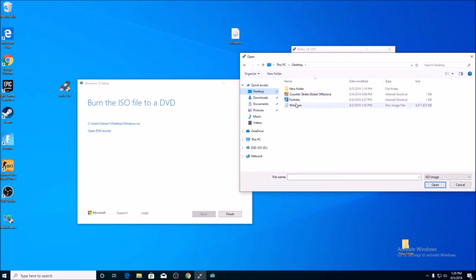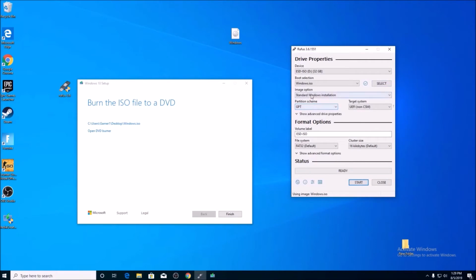Browse for the desktop where the Windows ISO is. It's right here. Okay, it's going to say all these different weird things you're not going to understand, but simply, if you have a UEFI based system, which is newer, you want to set this to GPT and UEFI. If you have an older system, a legacy BIOS, you want to select MBR and it'll automatically give you both. In this case, we're going to do GPT because it's a UEFI system.